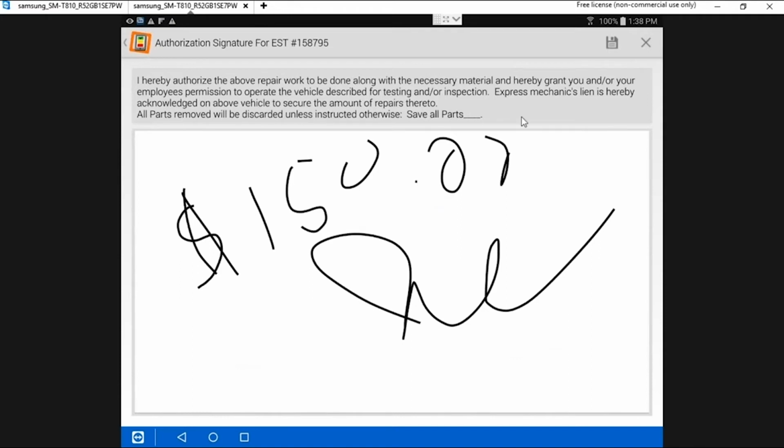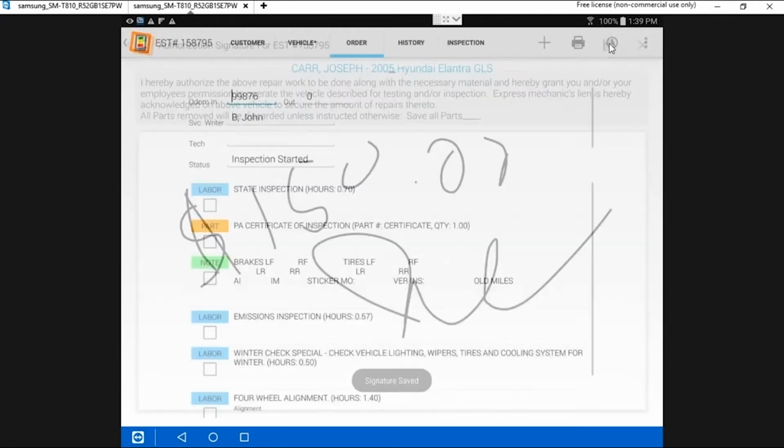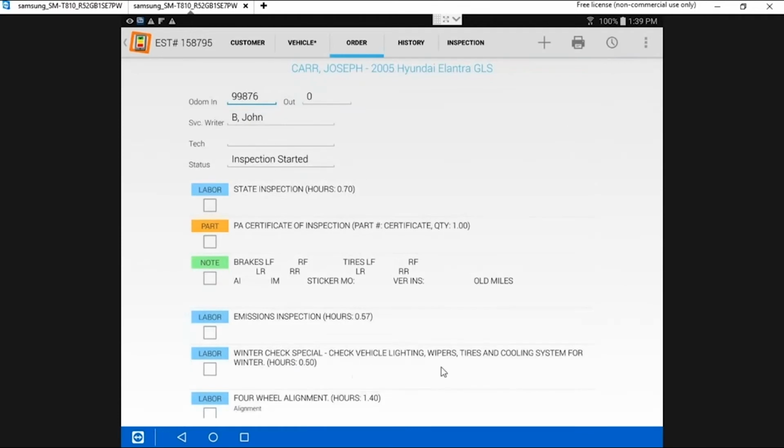And basically, thank you, Joe, that's a good signature. And the $150 thing is up to you. I don't necessarily put that in there, but this will appear on the invoice when it's all finished. Hit the save button there, and the signature is saved. Let Joe go on his way.